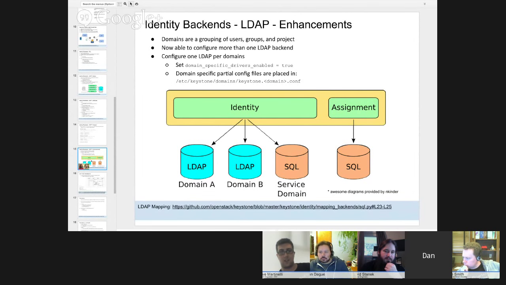Because the problem with setting just the LDAP is, say you have a service account like admin or Nova, the guys in control of LDAP aren't going to allow you to create users just because you want another one in there. They're going to be very restrictive about that. So this is something a lot of customers wanted from the beginning.